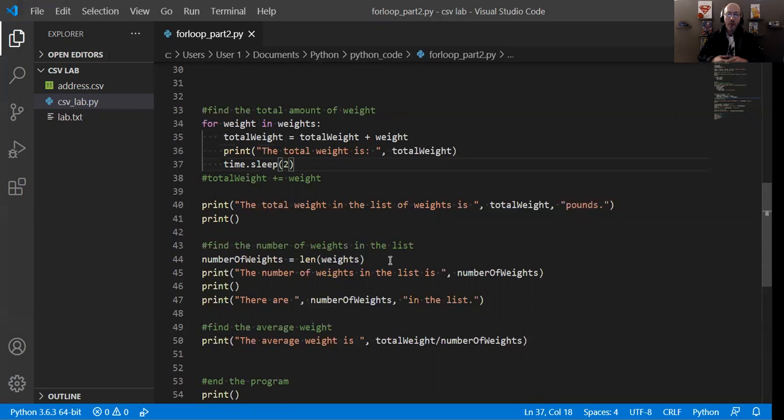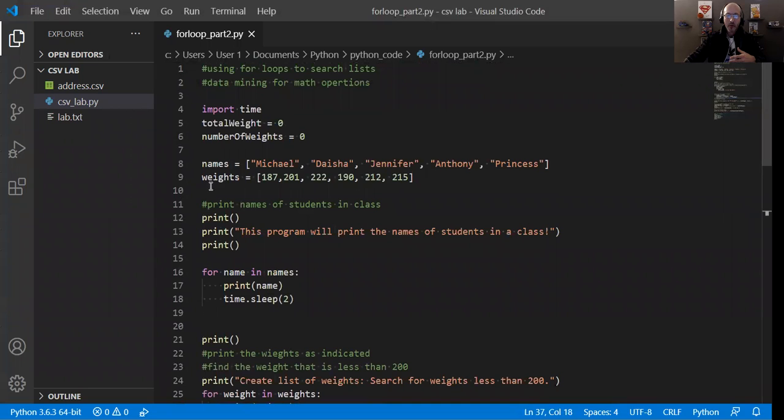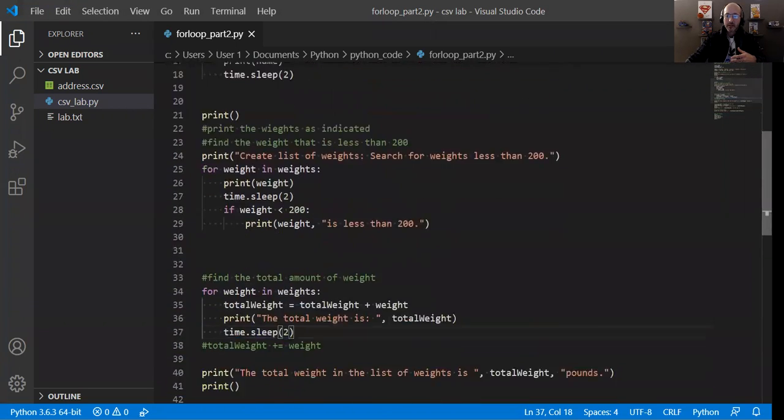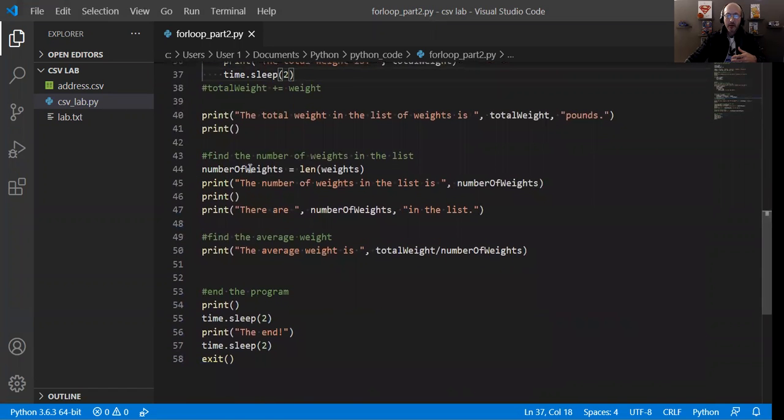So what we want to do is find out how many items there are in my list. We could do that for a couple of things, and we will moving forward. But right now, we just want to take a look at how many items are there in weights. Weights, 1, 2, 3, 4, 5, 6. So when we call this number of weights, there are 6 items in my list.